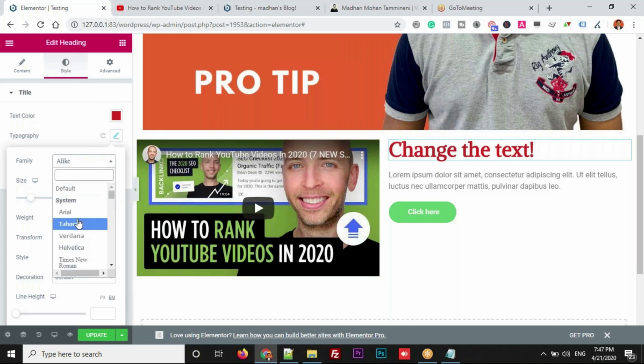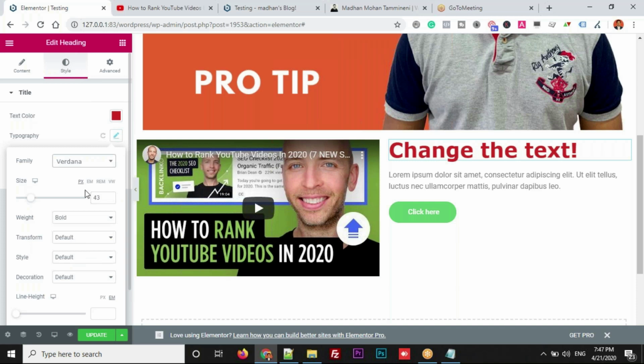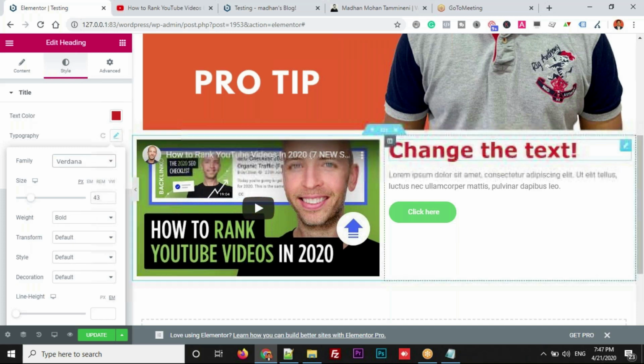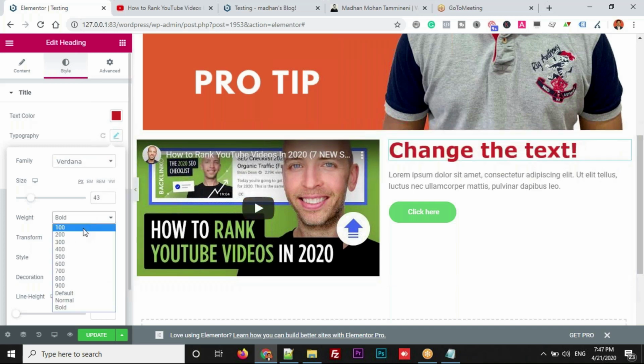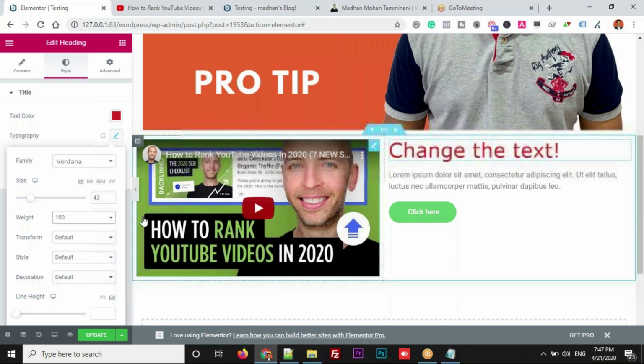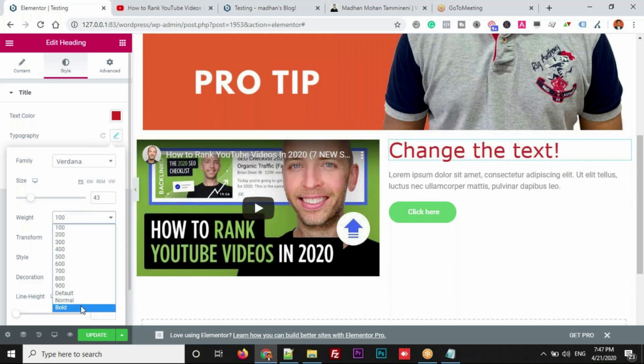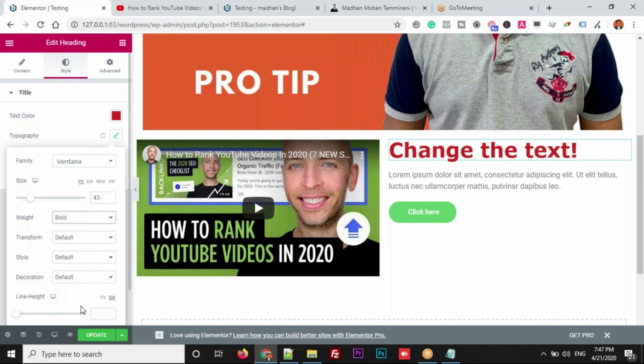For a few fonts, there will not be much difference between thin and thick. See, the bold is like this. If you go with 100, see this. Now you can easily see the difference, thin and thick.